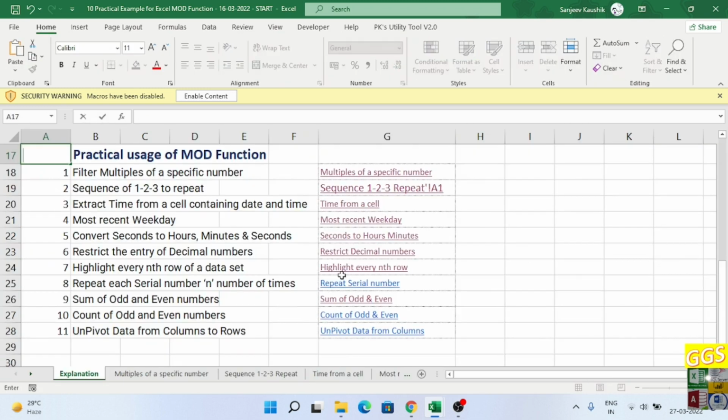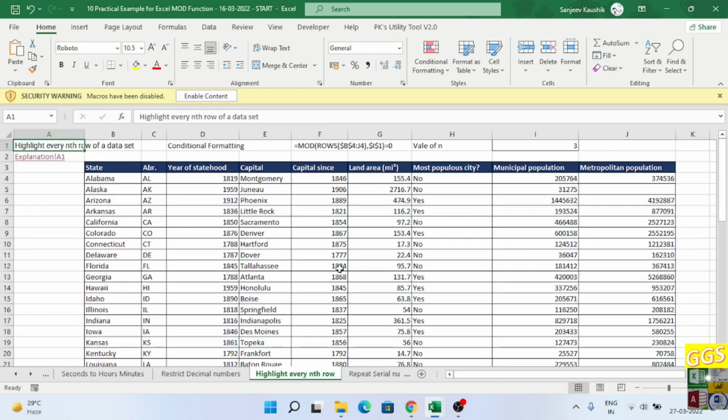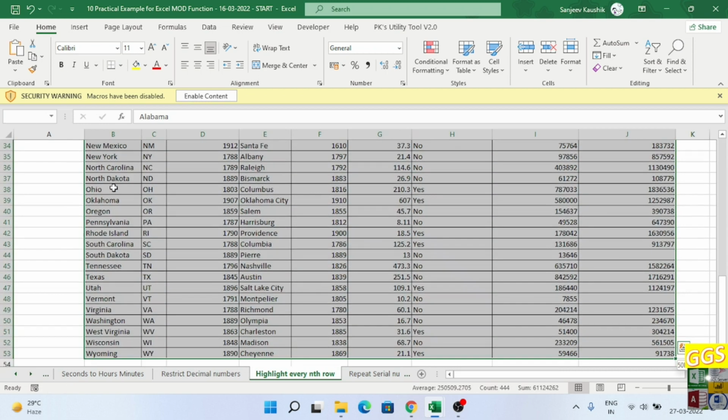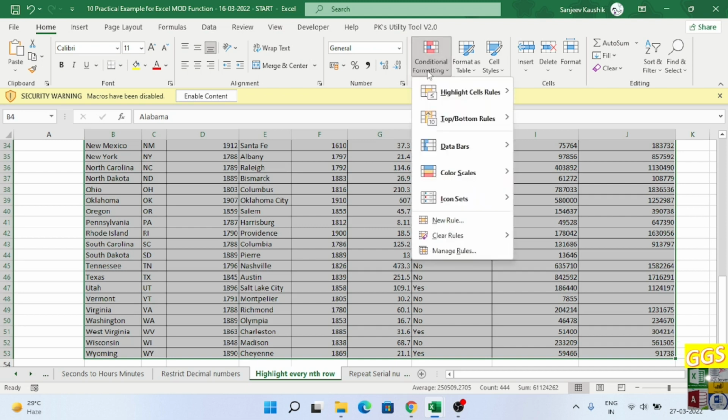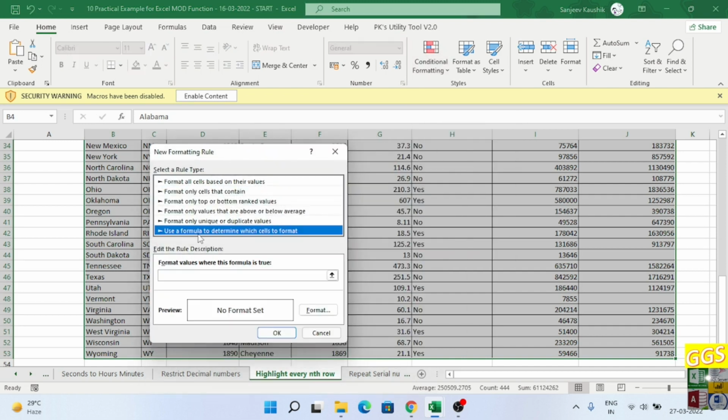Now moving on to the seventh example. Say we have given data and we want to highlight a particular row, say every third row, fifth row, fourth row, like that. So in this seventh example, data is given to us and we want to highlight a particular row. For this we have to use conditional formatting. Let us highlight this full area, go to conditional formatting, new rule, formula to determine the cell.